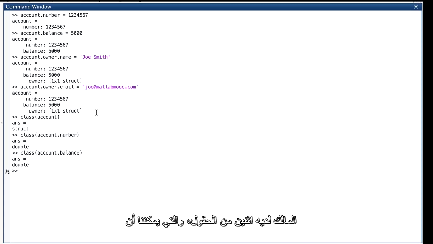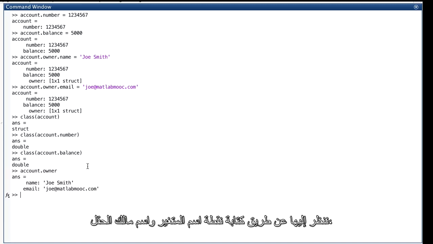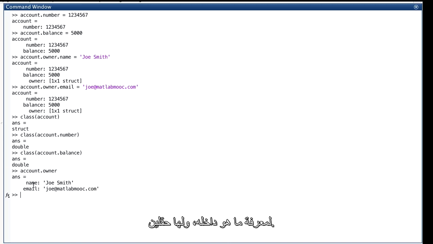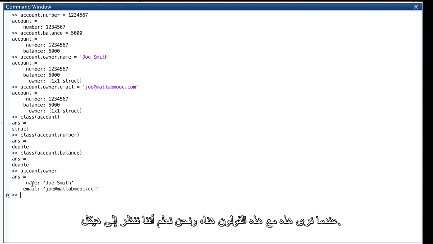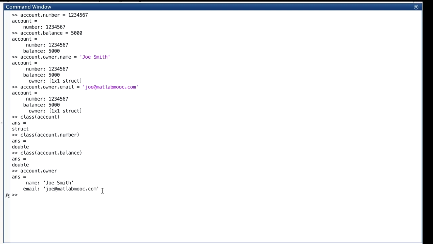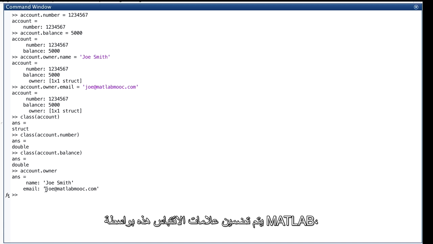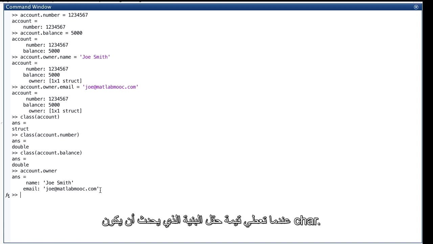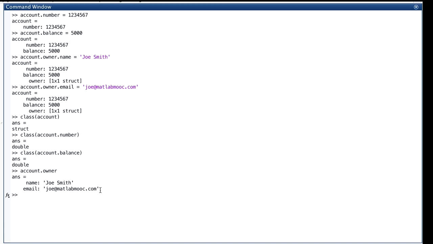And owner has a couple of fields, which we can look at by typing the variable name, dot, and the name of the field, owner, to see what's inside it. And it has two fields. When we see these two fields with this colon here, we know that we're looking at a struct. And they happen to be both of the same type. As we can see, these quotes are included by MATLAB when it gives the value of a struct field that happens to be a char.